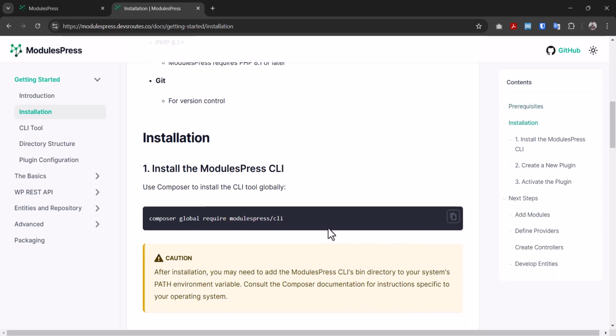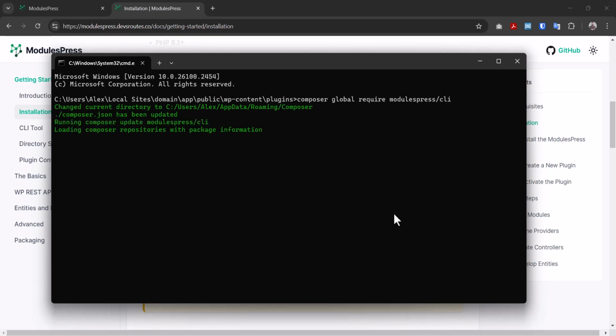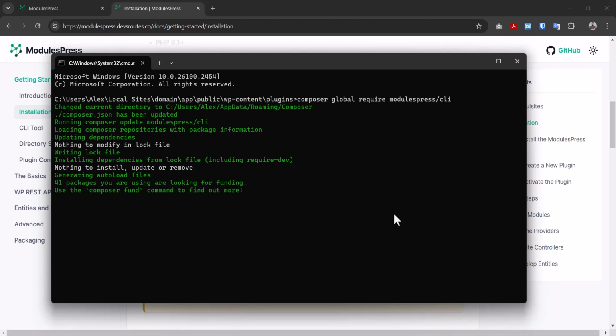First, we need to install the ModulesPress CLI globally using Composer. In your terminal, run composer global require modulespress/cli. After installation, you might need to add Composer's global vendor bin directory to your system's path environment variable. Check the Composer documentation for guidance specific to your operating system.